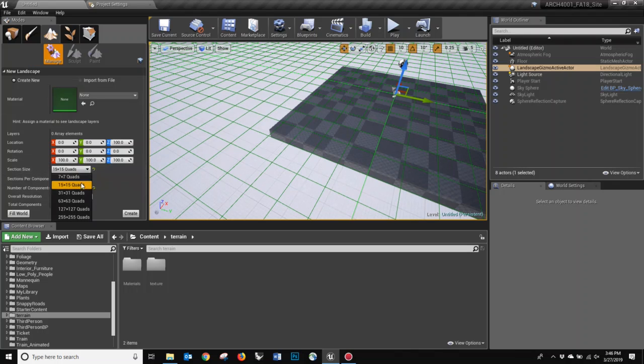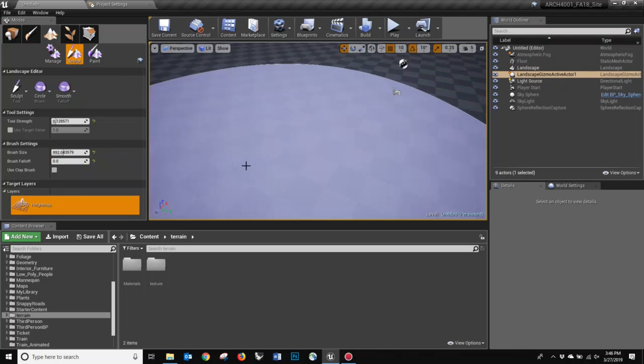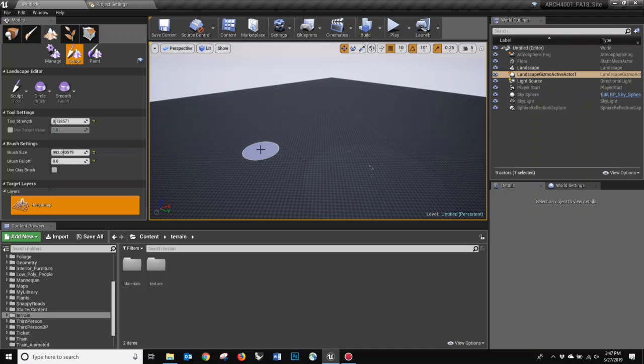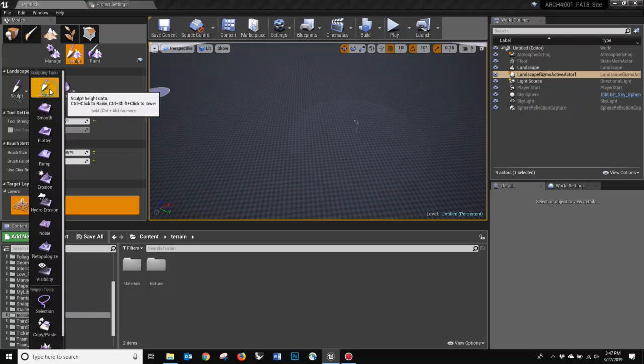Actually, let me just redo it. Let's just use the default, 15 by 15. So the resolution is 481, which is pretty low, which is okay. So now I can click create. Alright, you're done. So you have this landscape, 481 units.